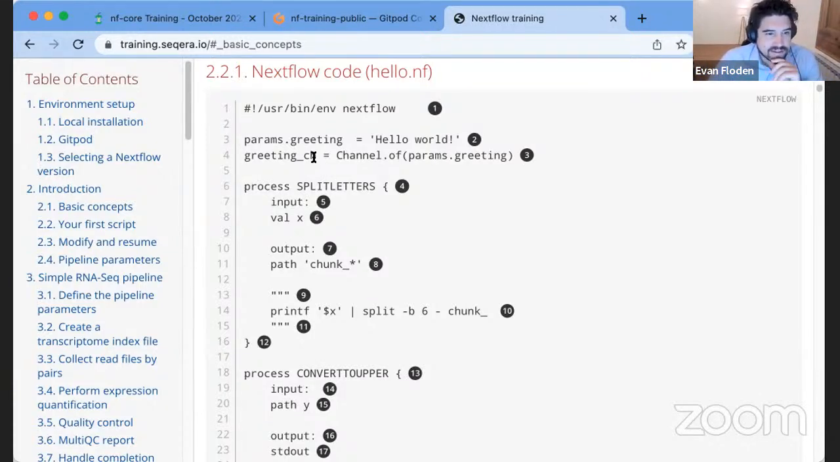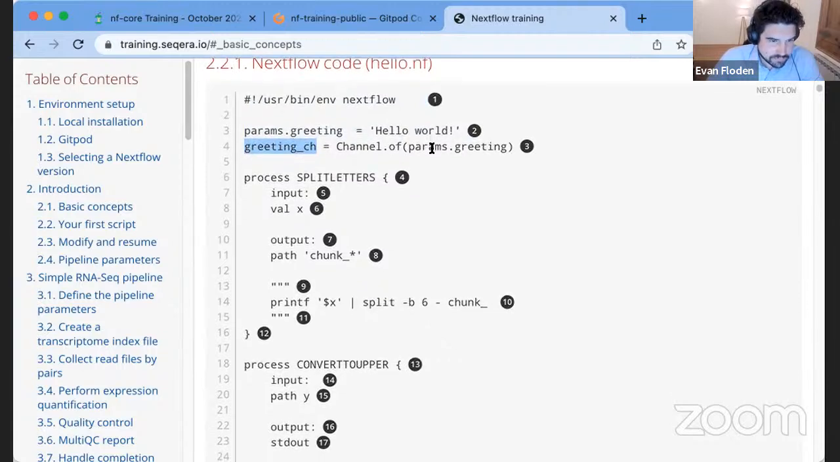The greetings channel, line 4 here, is our first experience with a channel. Here you can see that we're using what's called a channel factory. This is the most basic channel factory, Channel.of. What this is doing is just taking the parameter params.greeting, this string, and placing it inside this channel, greetings channel. You can see this is like an assignment, so we're giving this name, greetings channel, to the contents here.